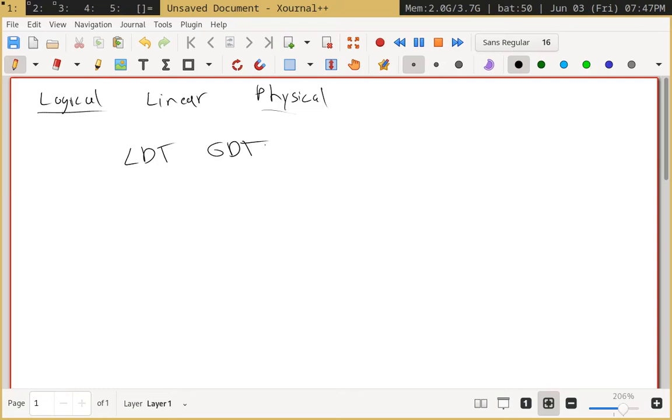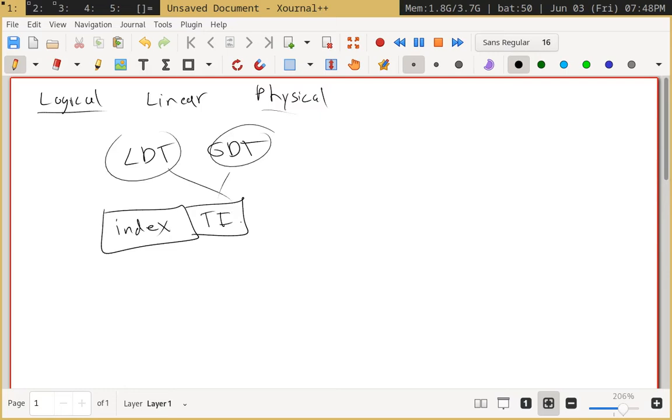A logical address has two different parts. It has a segmentation identifier and then an offset. The segmentation identifier is also called the segmentation selector. The bit field looks like this. It has the index, and it has TI, the table index. This table index determines whether it's part of the LDT table or the GDT table. And then there's also the request privilege level.